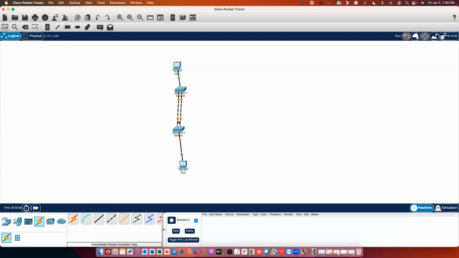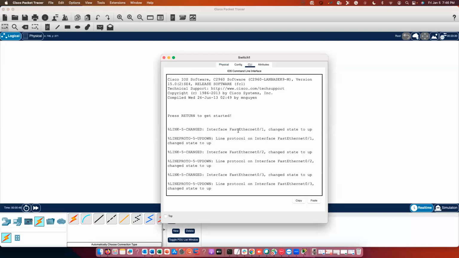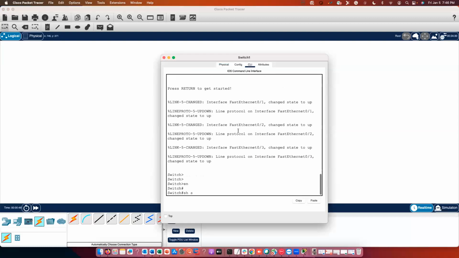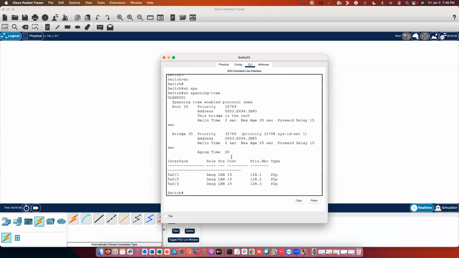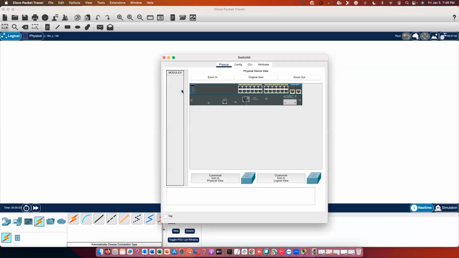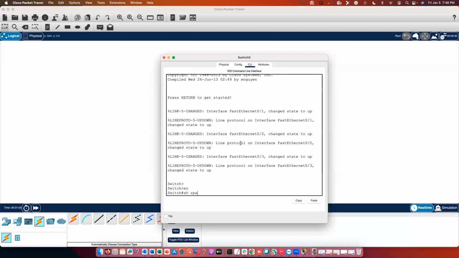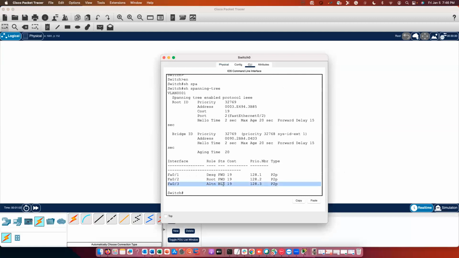If it's a loop, the spanning tree will block one of the ports between them, right? So let's see if the spanning tree blocked that port or not. Let's give it a second. Says all of them are learning. It still did not block one of the ports because it's in the learning state, right? Okay, here it says it blocked 0/3.